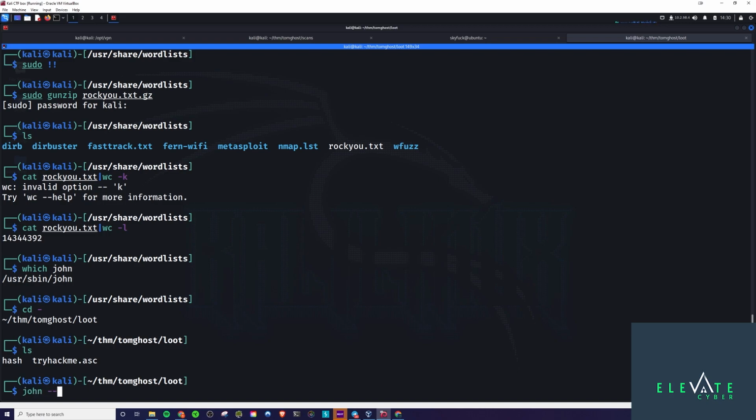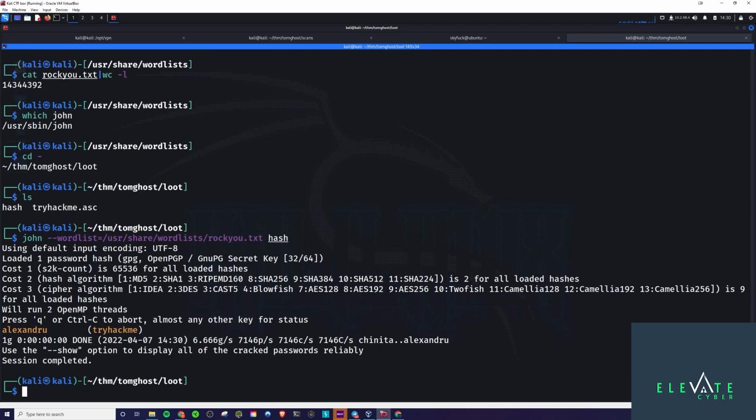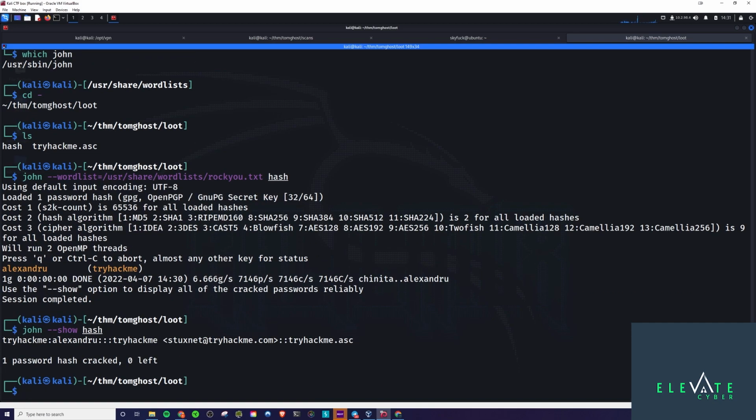So give it the wordlist, usr share wordlists, and then rockyou.txt. So we're going to run that against hash to try to crack the hash. Let's see, did something go wrong here? Oh yeah, now I just need to do John. That was pretty fast. Wow. john --show hash. Awesome. Yeah, we cracked the password: tryhackme alexandru.